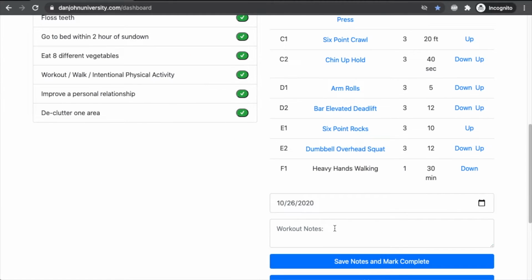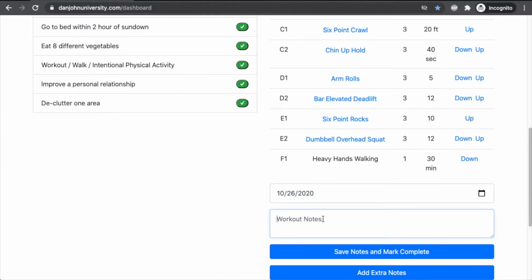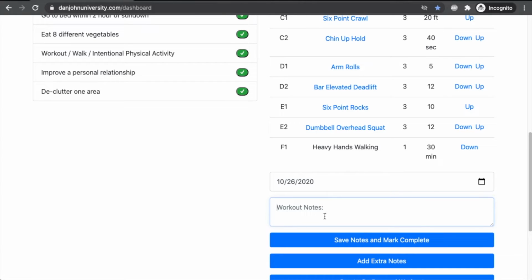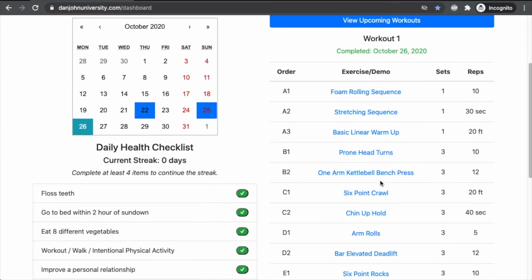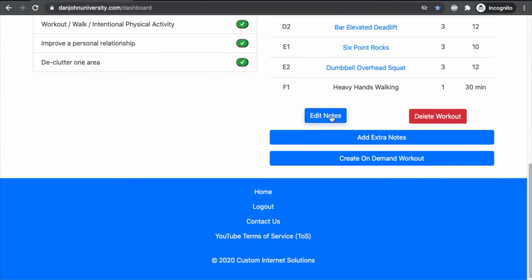At the bottom, we've got your notes section where you can write some notes for yourself and mark it complete. The notes are completely optional. After you mark the workout complete, it shows that it's complete. It will show up in your training history, which we'll talk about in just a second. You can always go back and edit and adjust things if you need to.